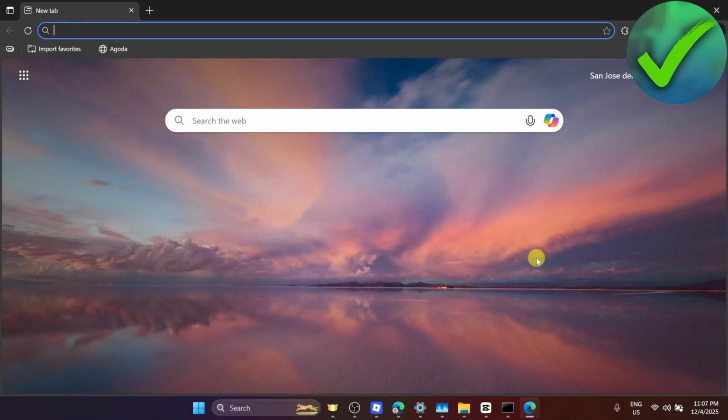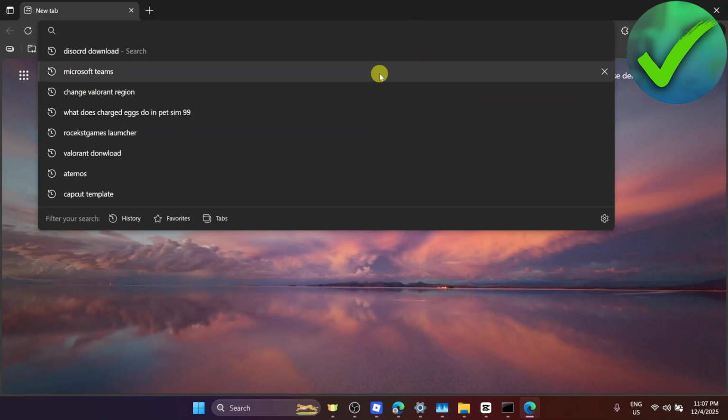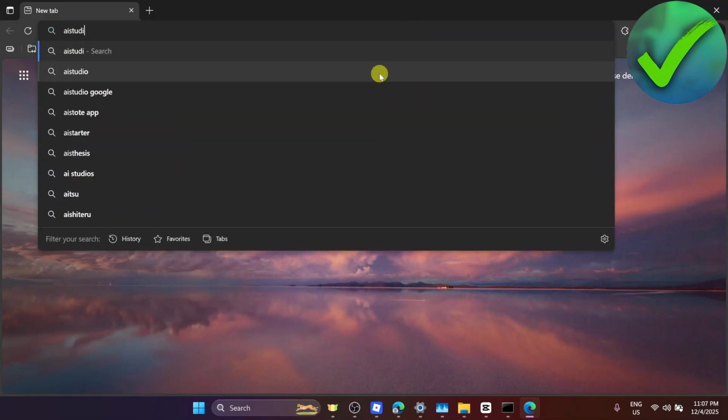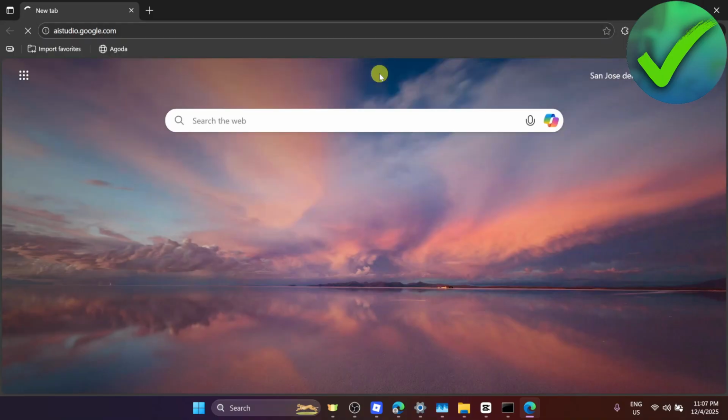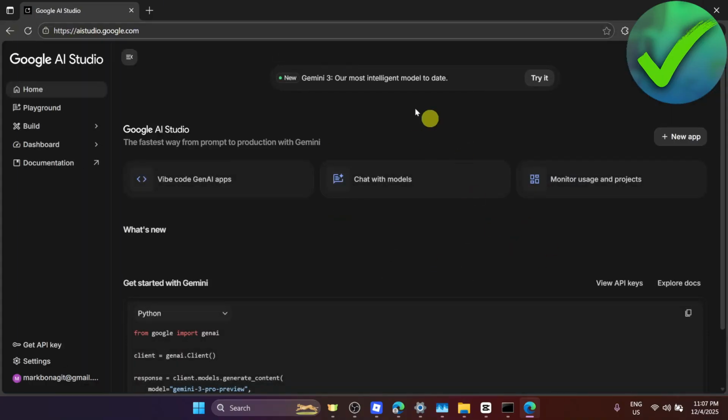So the first thing that we need to do right here is to, of course, open our browser. And then once we open our browser, on the search bar, just search for aistudio.google.com. After that, just click on enter, and then you will be redirected into this website.